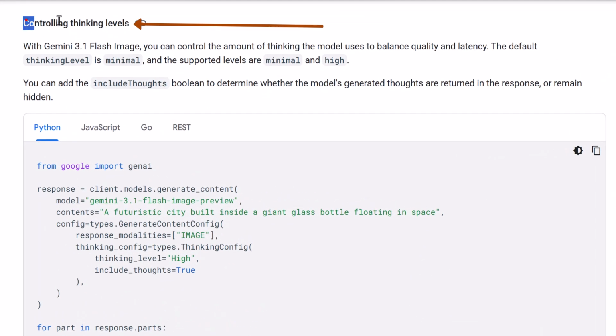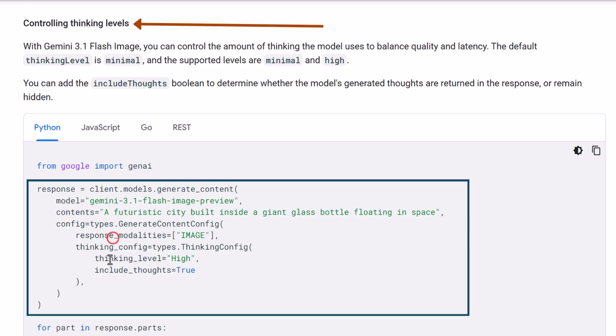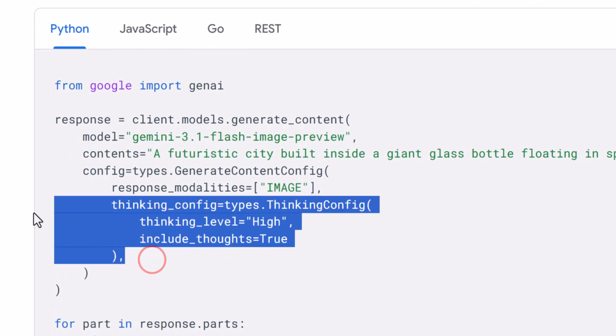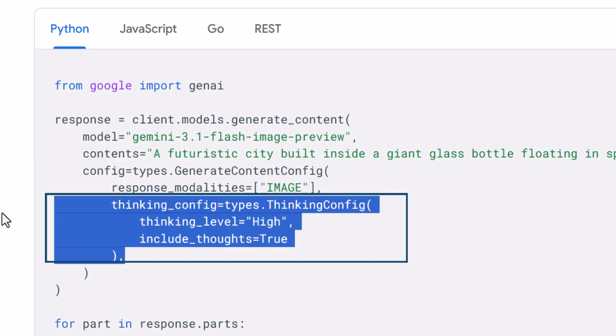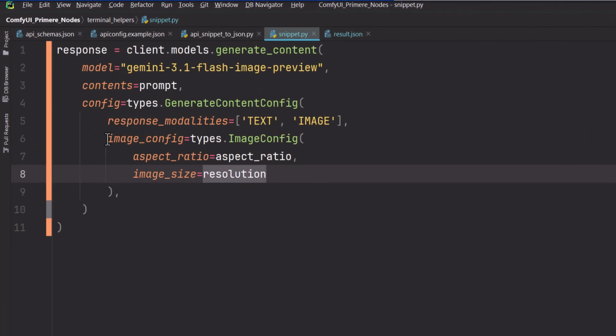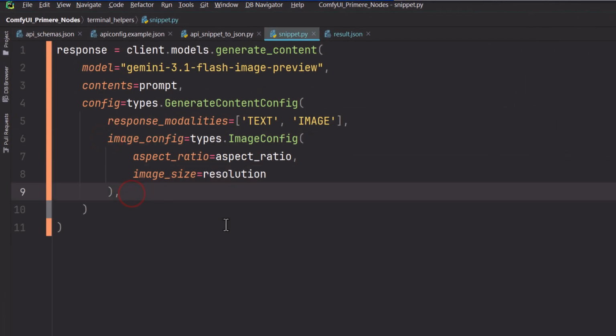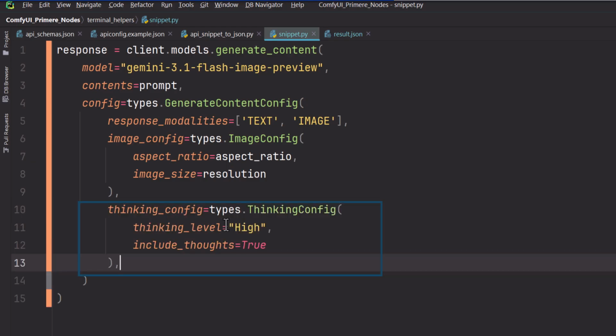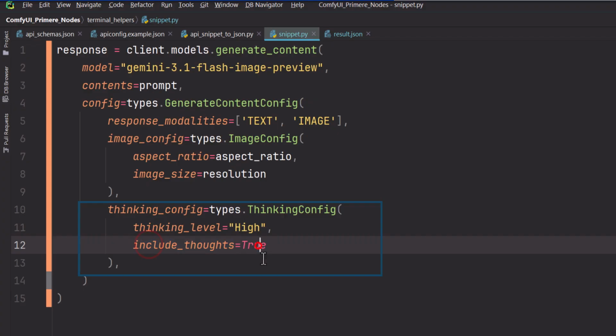In the case of Gemini, you can also add the thinking config if the required Python library is the latest version. Add it to the snippet. Then, edit the content of the snippet. Replace the fixed strings with variables, so that the possible values appear in the node inputs.